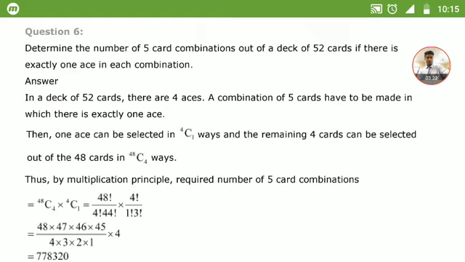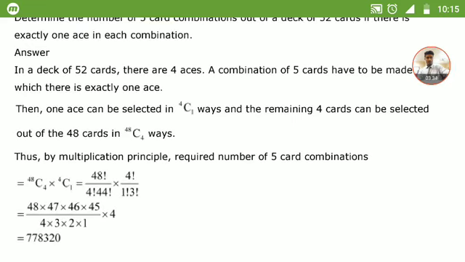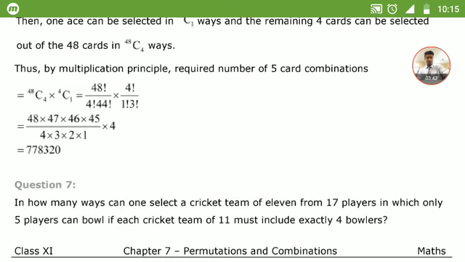That's it. Okay, now 48C4 can be solved in the following way as written, and I believe you know how to solve it. Calculations are your matter in class 11. So 778320 is the number of ways you can select one ace and 4 different other cards. Okay, pause the video to note it down.